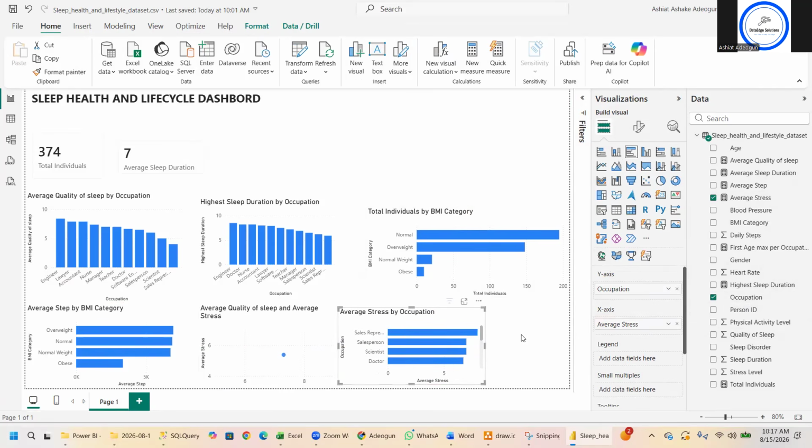Number 9. How does average sleep duration differ between male and female? We have created the average sleep duration already. So we create for the sleep duration male and for the female, and we have to use the column chart for it. So let me see. Inshallah.